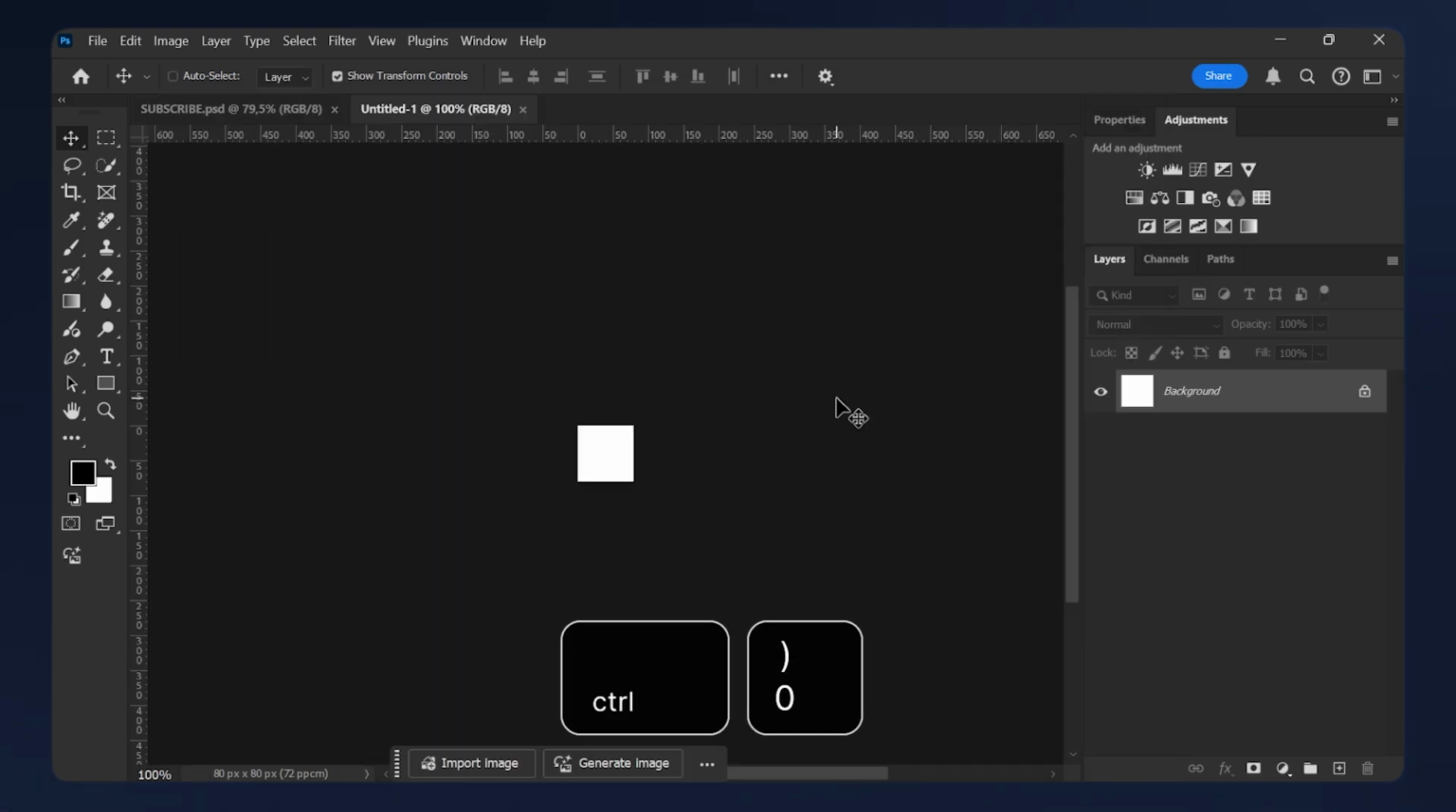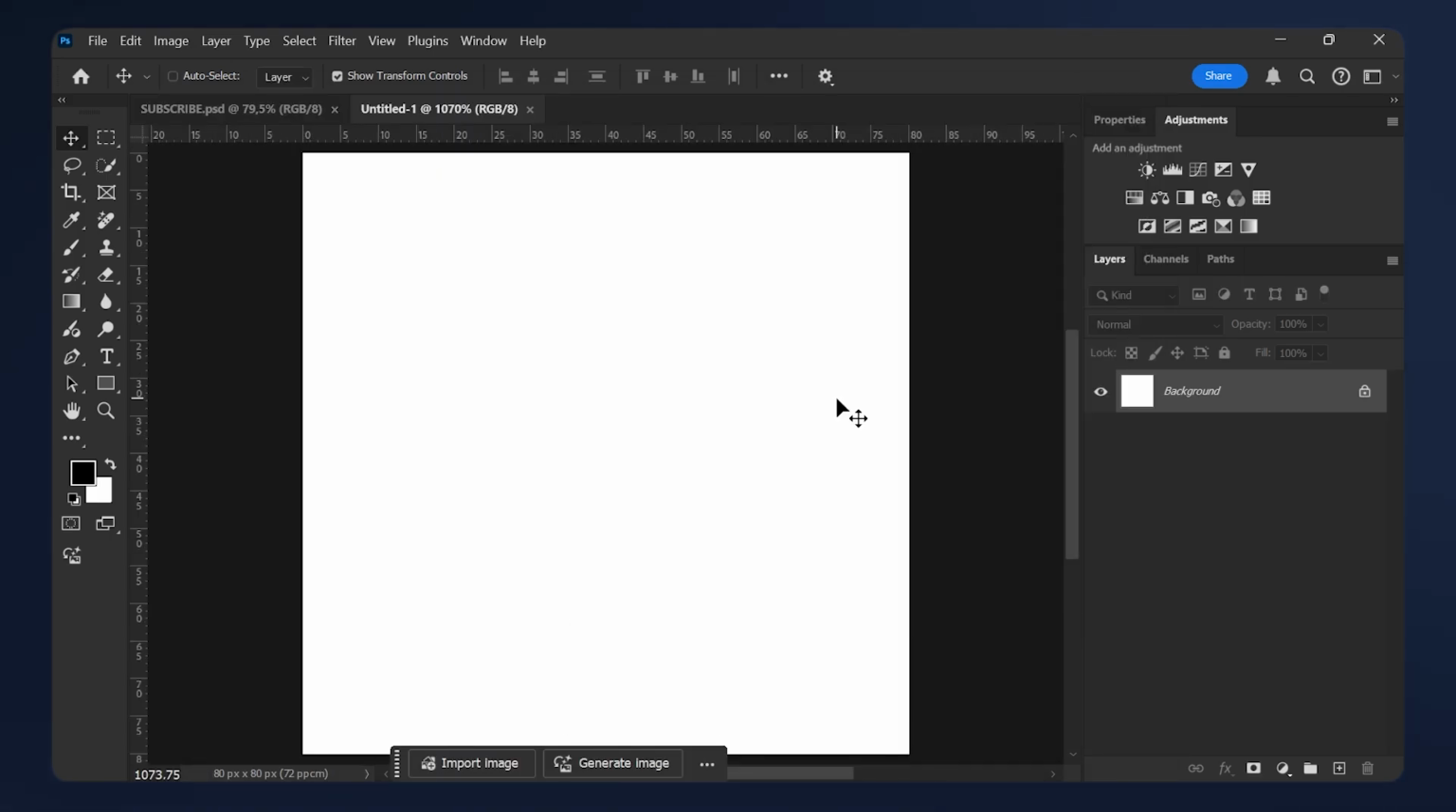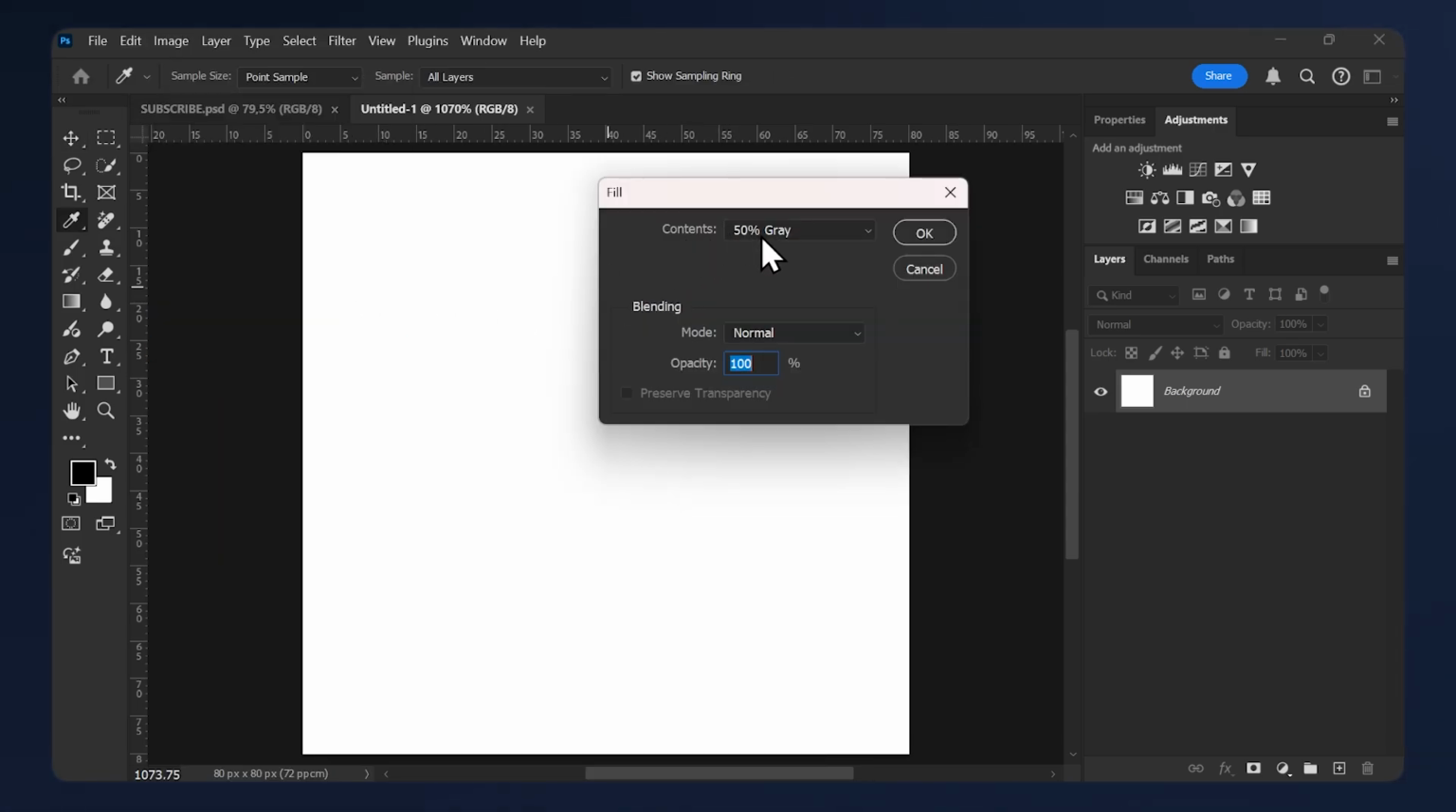I'm gonna hit Control or Command 0 on the keyboard to zoom in. Now we need to fill this layer with 50% gray. So go to Edit, Fill. In the contents, leave it as 50% gray, then hit OK.